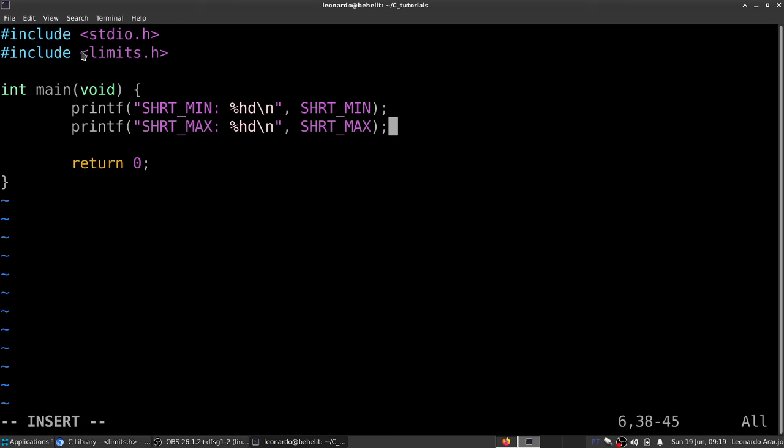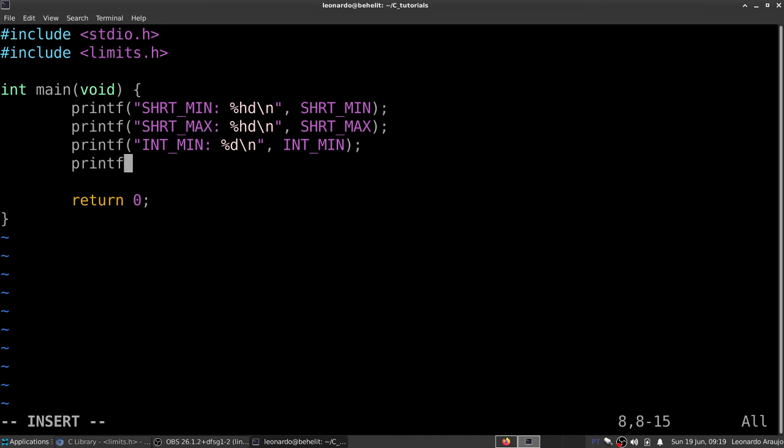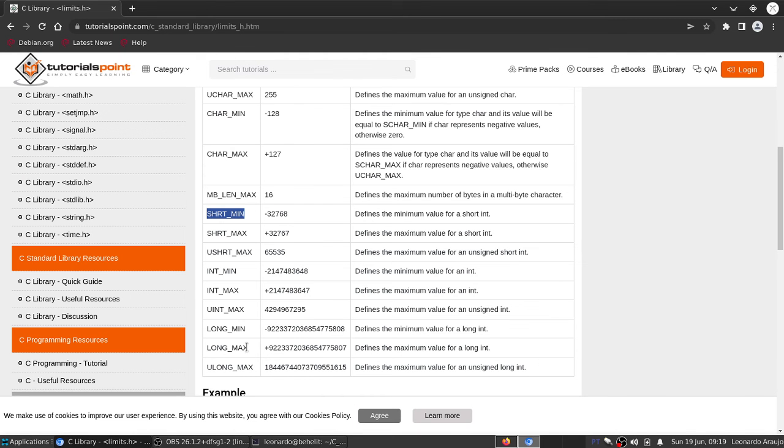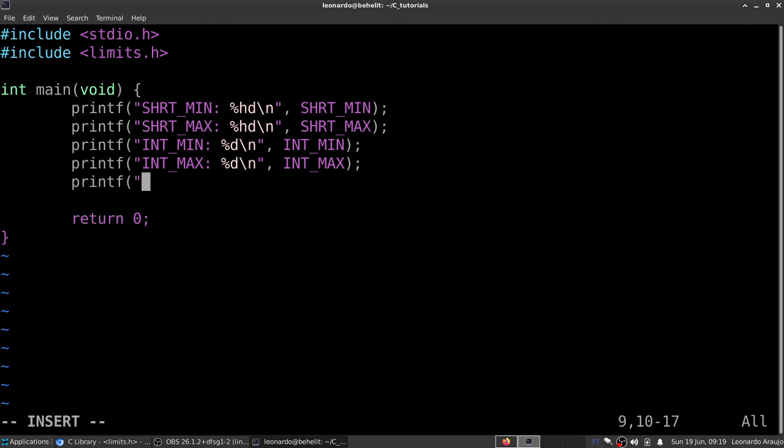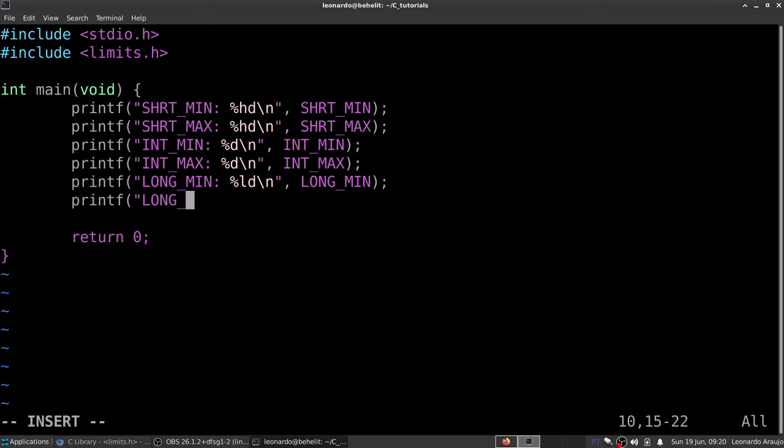Again, all these macros here are defined in this library, limits.h, and then we can print, let's see, INT_MIN, printf INT_MAX, and then we have long int here, LONG_MIN, LONG_MAX, %ld backslash n.